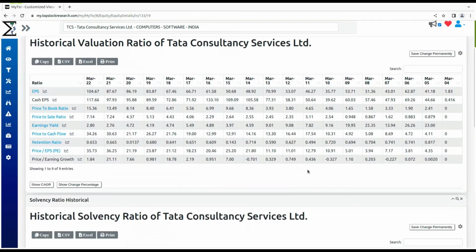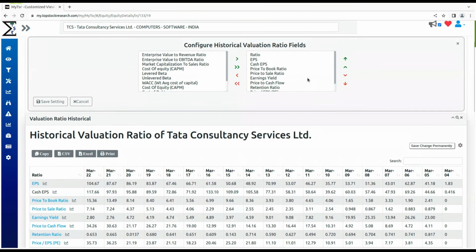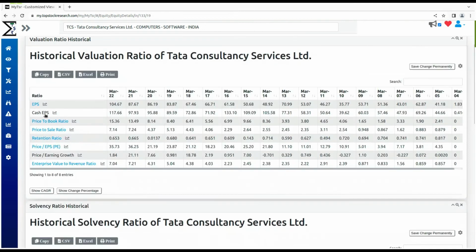For example, in the case of the historical valuation ratios, you may feel that this set of ratios is important. However, if you feel certain information is not so important, for example, if you are not interested in price to cash flow and earnings yield, you can remove them from here. And if you feel that enterprise value to revenue is important, you can add it here and save the settings. The new settings will have the set of information which is useful to you.